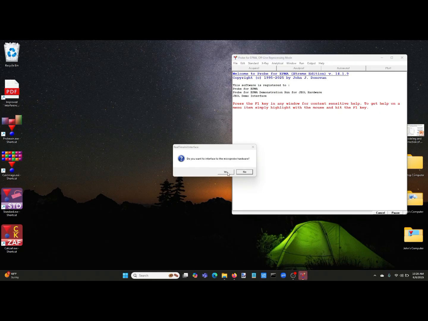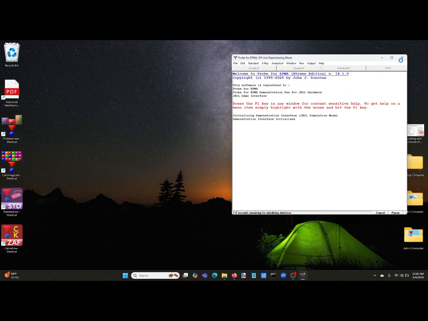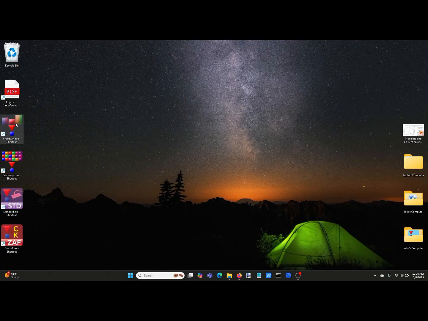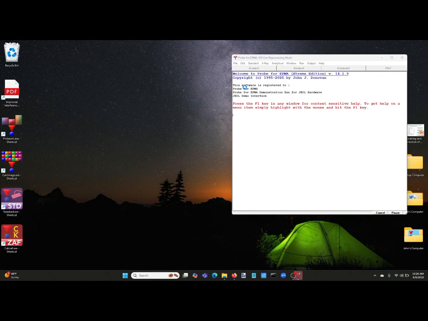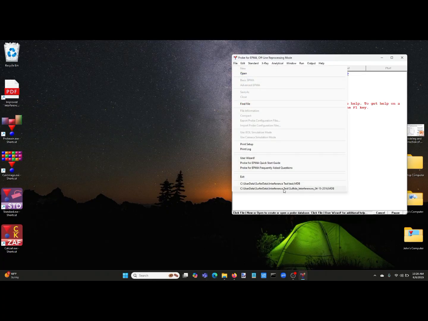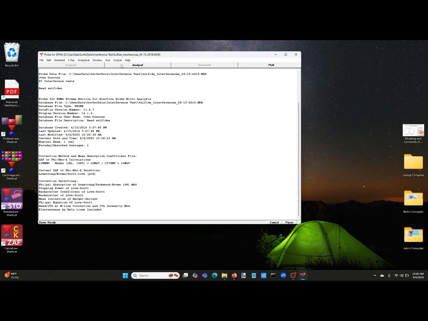So you don't get quite as much overlap. So we're going to, actually I said yes to connect to the instrument, but I'm going to change that and say no for reprocessing, because the data we acquired was on my Cameca instrument and the software is in JEOL mode. So we'll say no to connect to the microprobe, and we'll open up this run from a few years ago.